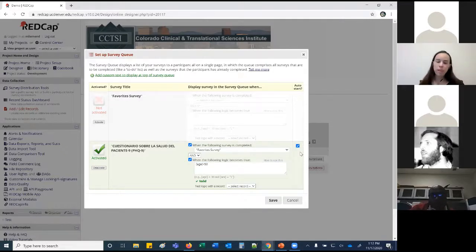And then if I choose this auto start link, as soon as they submit that favorite survey, if they're under 50, it will automatically launch this new survey. And it's a really seamless process for the participant, taking them through the list of surveys in the exact order you say they need to be filling them out.